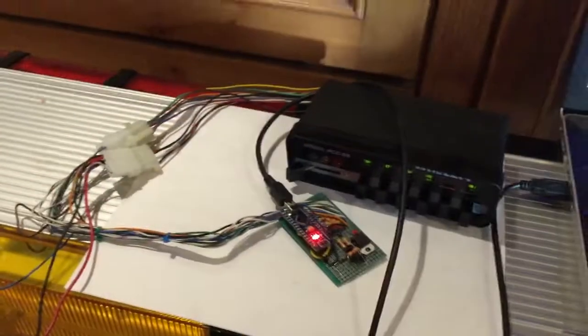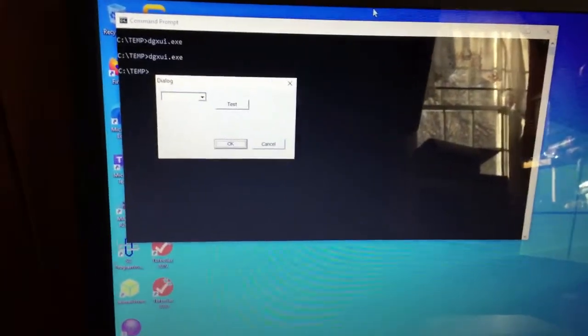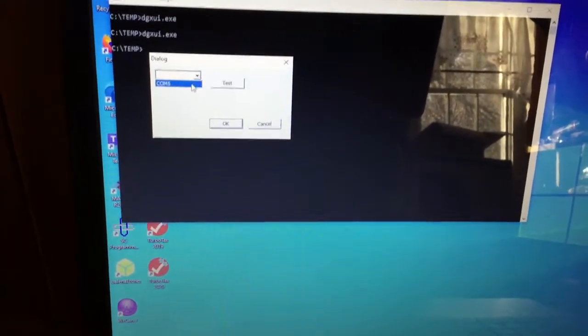Hold up. Took two hands, sorry. So now we're plugged in. Let's try again. Now we have COM port 5.